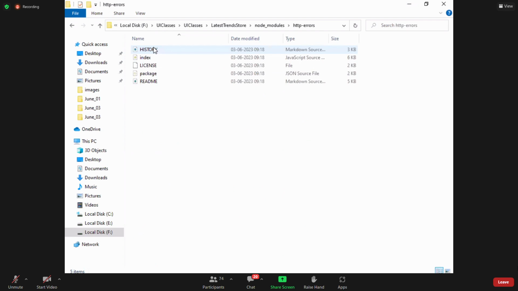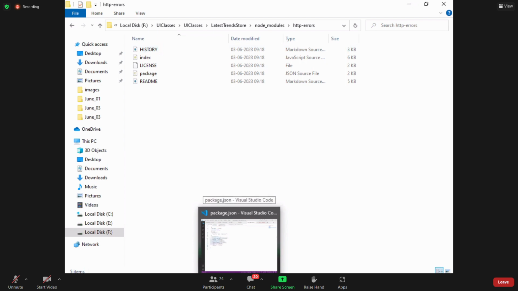If I open this http-errors, we are depending on the http-errors node module. Internally, it might be depending on some more packages. Say for example, when I'm depending on Bootstrap, internally there is something called Popper.js, which it is internally depending on. So whenever we depend on one package, it might be depending internally on some more packages.